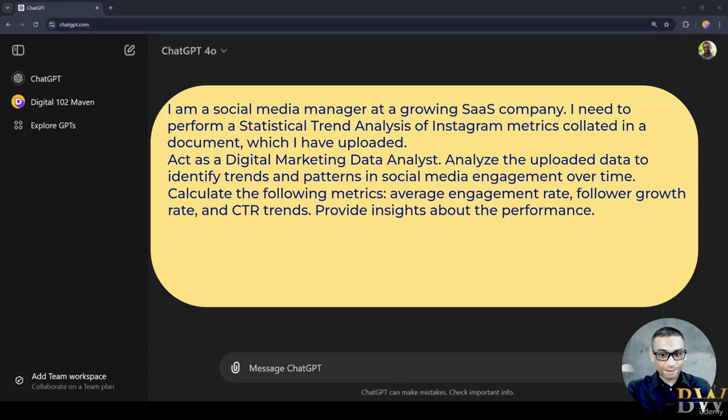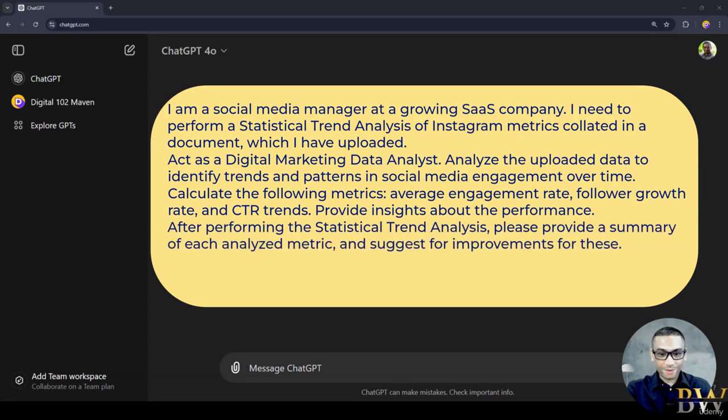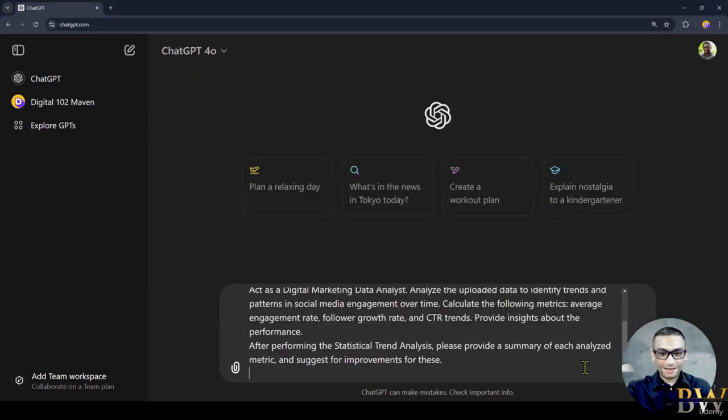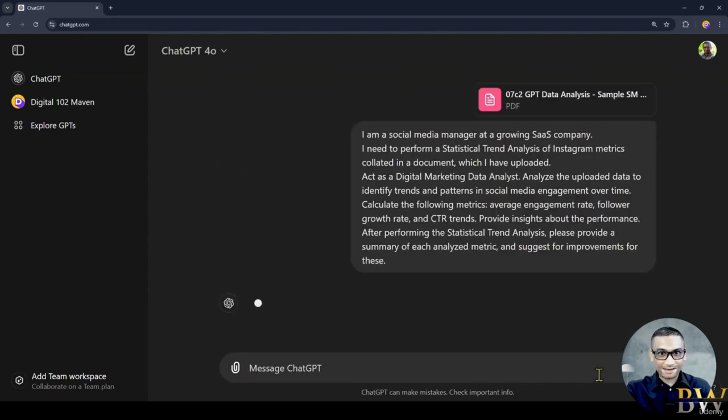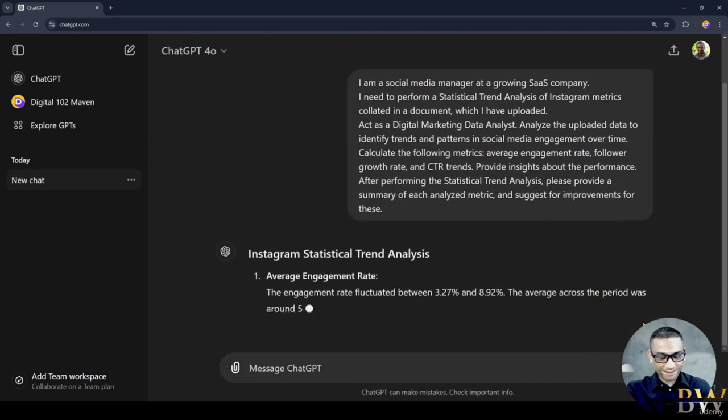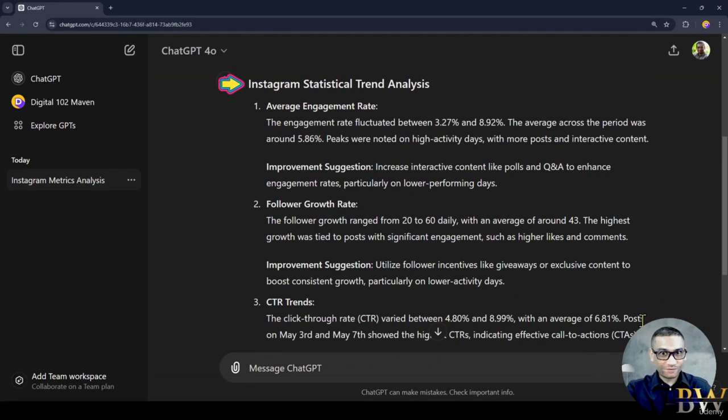Provide insights about the performance. After performing the statistical trend analysis, please provide a summary of each analyzed metric and suggest improvements for these. I'll need to attach the data with this prompt, and then ChatGPT can analyze it according to the instructions provided. And it's completed this very quickly.